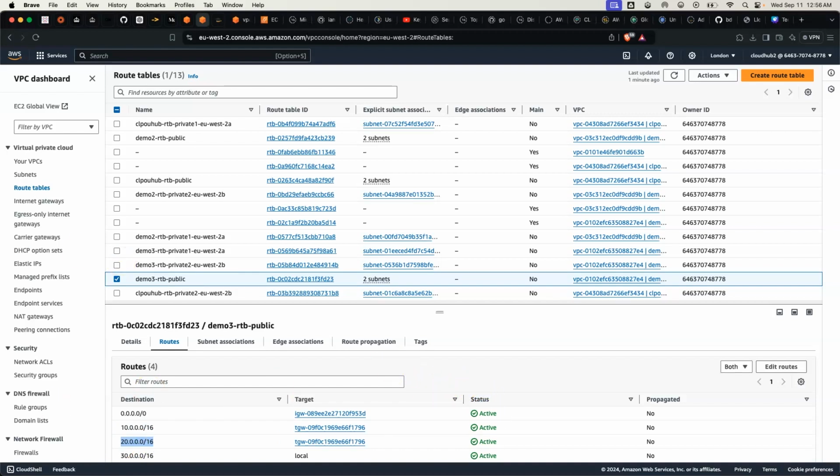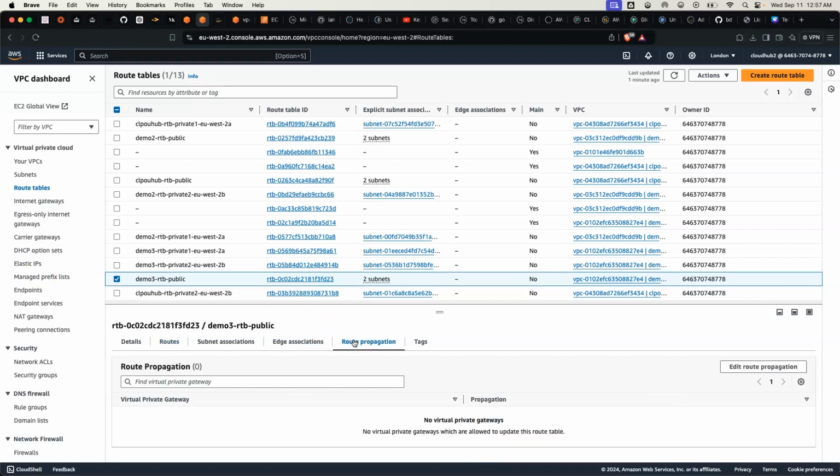So now that this is done, the next thing is, we've already added all the routes. Route propagation, this is optional. But if you want routes to be automatically propagated to the route table from attached VPCs or VPN connections, you can enable route propagation. This will basically ensure that any new subnet or VPN connections are automatically added to the route. So basically, that's how route propagation works.